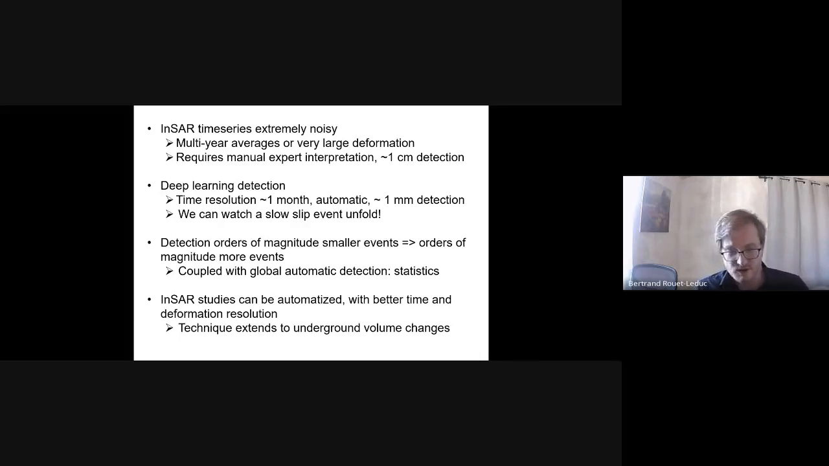So I showed you the example of a slow earthquake on the North Anatolian fault. Because of the difficulty of finding signal by eye below the noise level, the limit of the kind of slow slip events that can be found by eye, knowing the fault, in noisy InSAR data is about 1 centimeter, and I showed you an example.